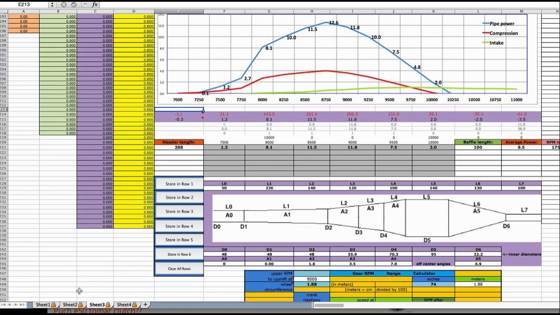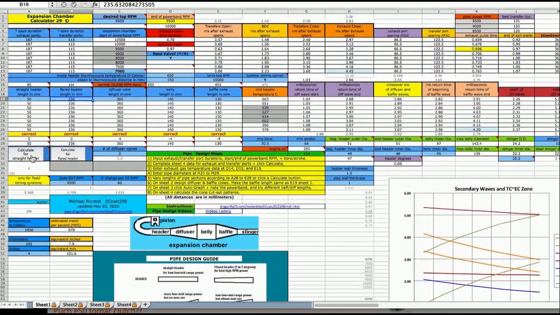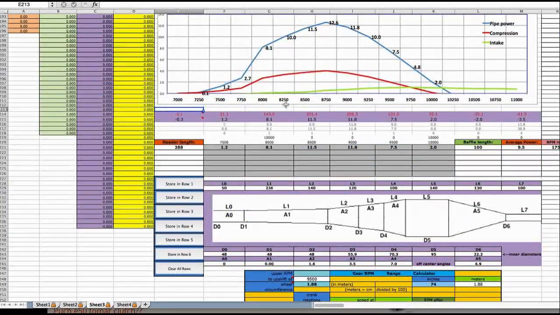And then you can use these two numbers to calculate a new pipe, and then you double check its band right here, and if it's too high, you'd want to lengthen the header. If it's too low, you'd want to shorten the header. But usually it's pretty right on.